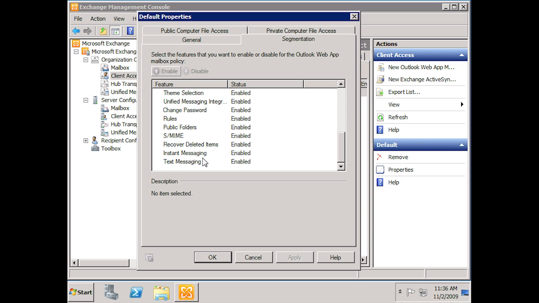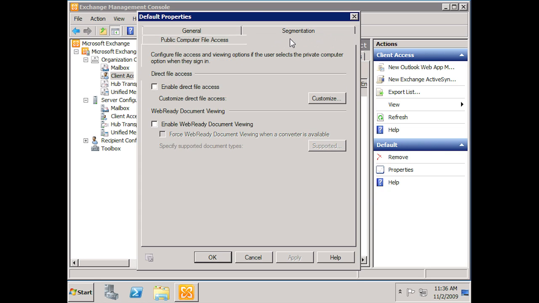So you go right here to the Segmentation tab. You can change it for the default policy, or you can create additional policies and then apply them to the users that you want to disable this feature for. Some other options here include public and private computer file access, and you can see they're the same exact settings for each. The point is that at times you may be accessing files from your Outlook web app, and in that case, if you're public, then you're out on the internet somewhere and you're accessing it through a firewall.